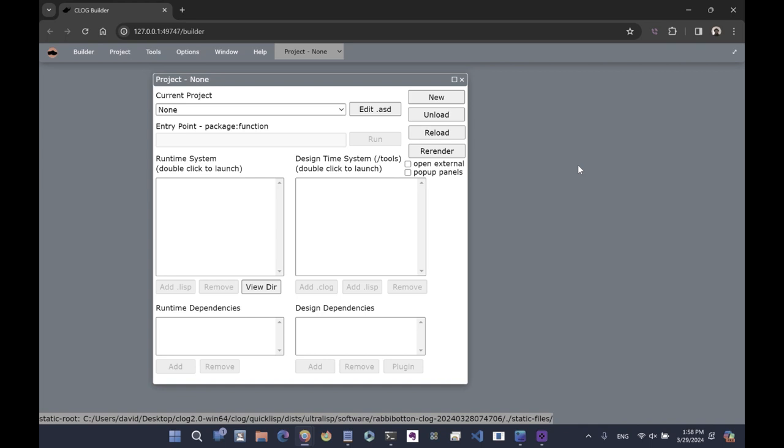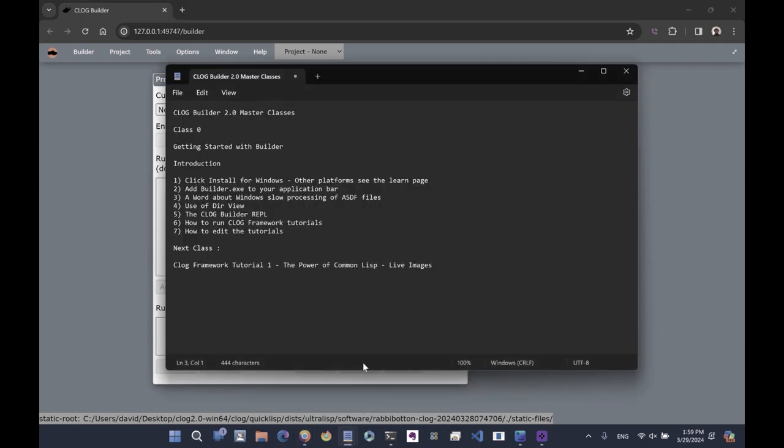If you want to be a little bit more advanced, you can cut out the use of WebSockets and sockets altogether and have a direct connection between the browser control and your application. So there are many things you can do with CLOG. Unfortunately, time is limited as to everything I can do, but I can do quite a bit, and that's what we're going to be working on. So basically, we've installed the builder.exe, and we put it on our application bar.